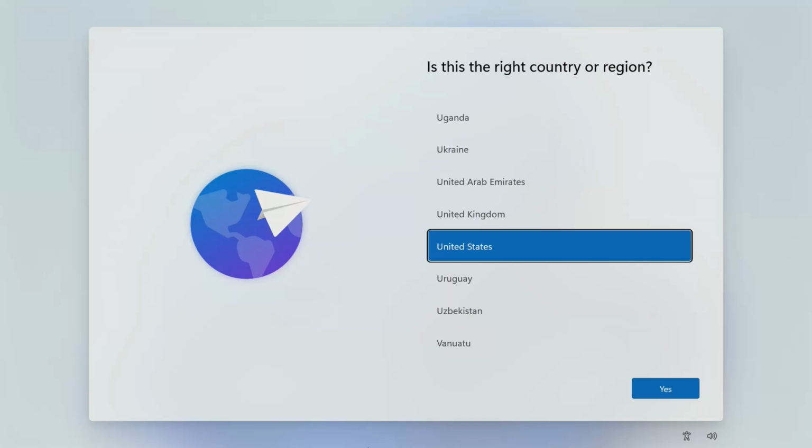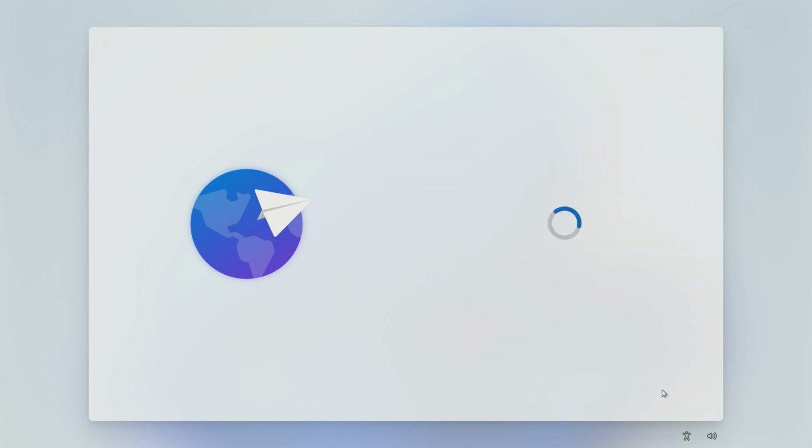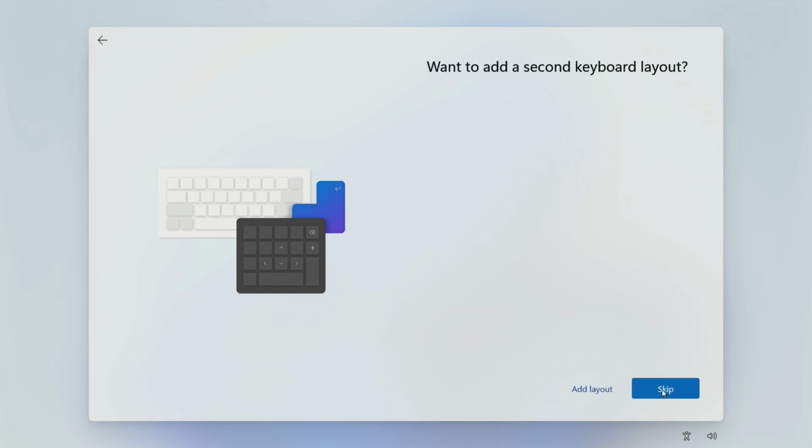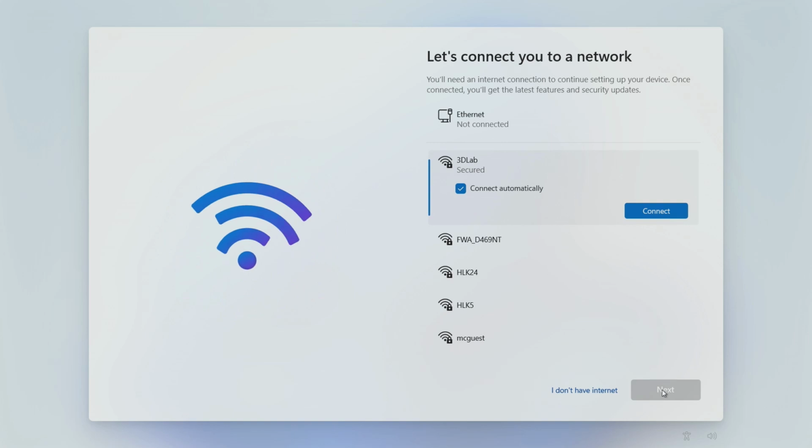First, when you start up your PC or your Windows 11 install for the first time, we will select the country or region the computer is being used in. Select the proper region or country, then click on Yes. Next, you will verify the correct keyboard layout/input method and click on Yes. You can add a secondary keyboard layout by clicking on Add Layout, which you can do at a later time once the computer is set up as well. Otherwise, click on Skip.